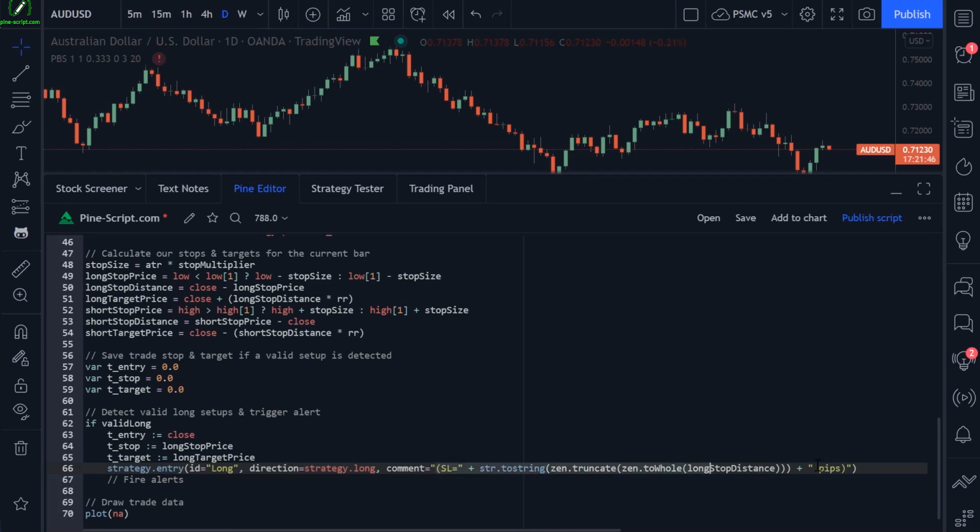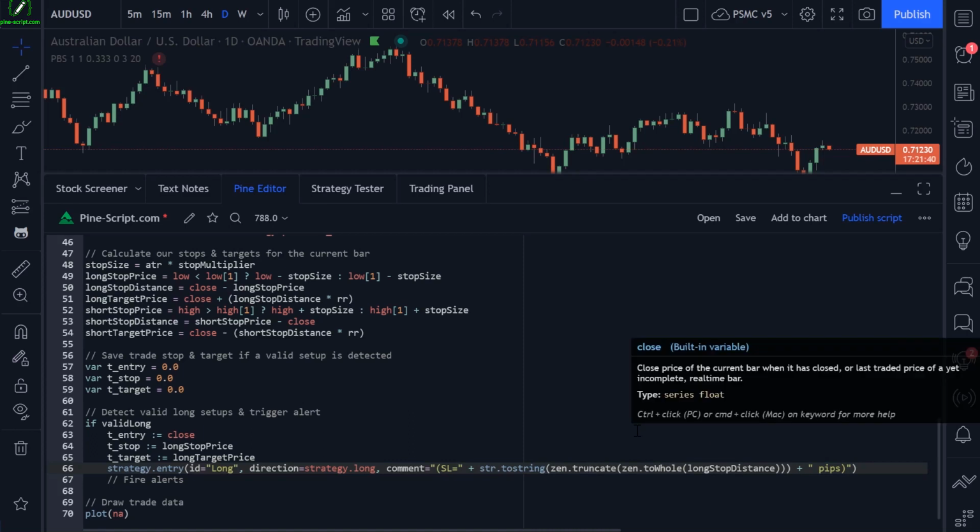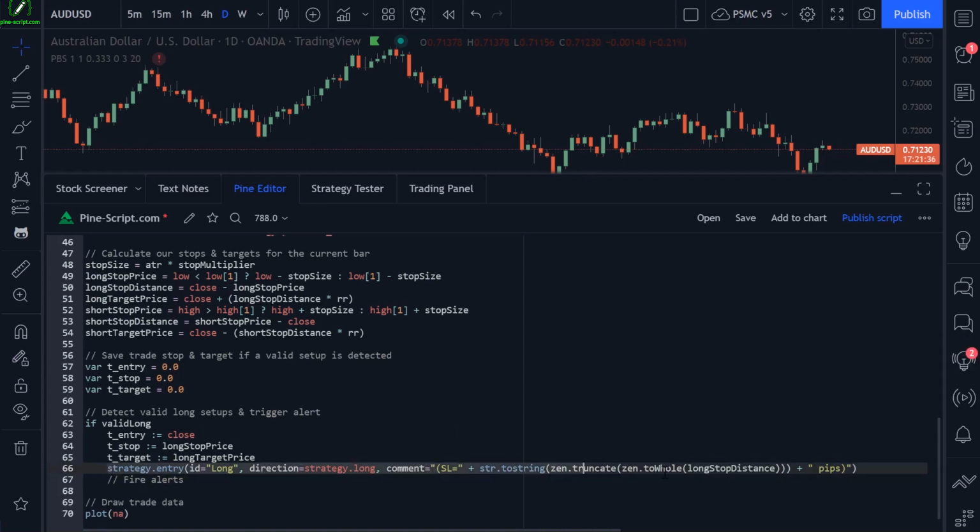I'll leave this code in for now because we might as well. In a future lesson, we'll cover backtesting in more detail and how I go about that process. But for now, this will do. We are entering our long trades when we have our long conditions met.